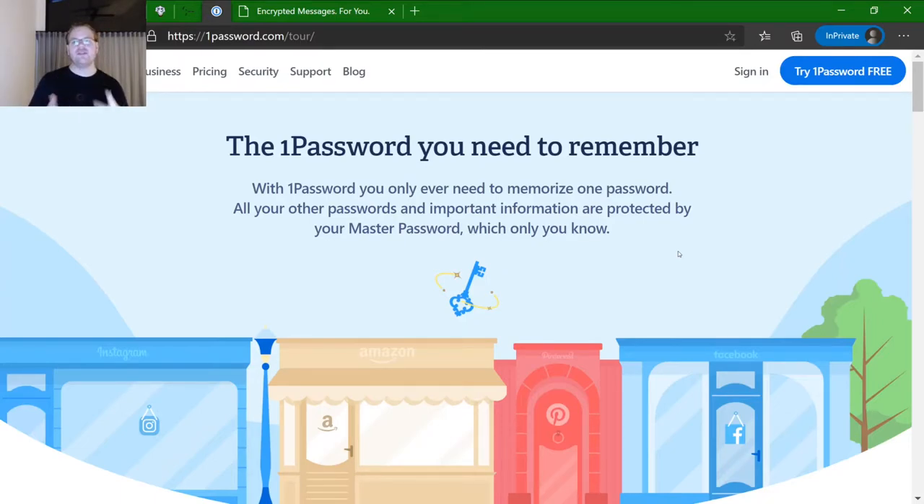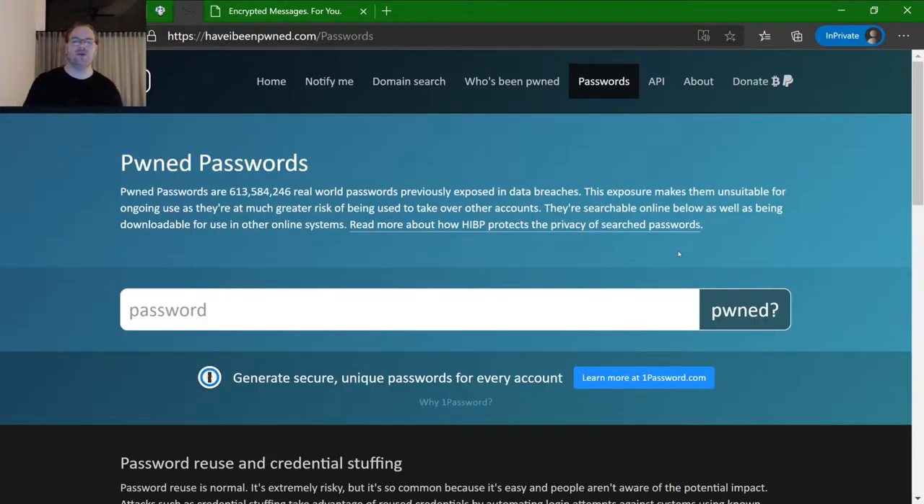But this is still not solving the users of my site problem. It's solving the my account problem. It's securing my account. But it's not securing the accounts of the users on my site. So what you need to do is encourage the users on your site to use quality passwords, to use randomly generated unique passwords. So there's a site called Pwned Passwords, which is part of Have I Been Pwned by Troy Hunt. And it's a list of known passwords that have been exposed in data breaches.